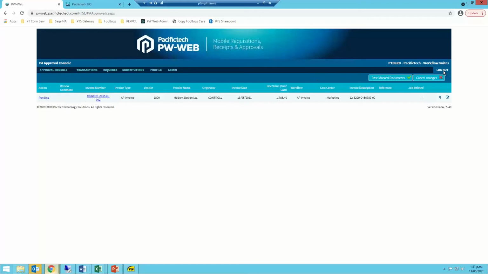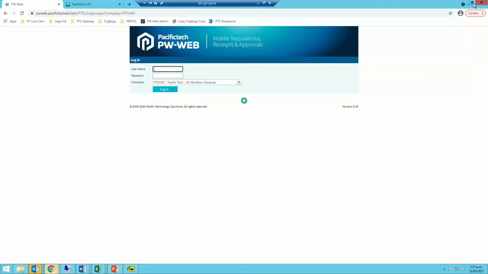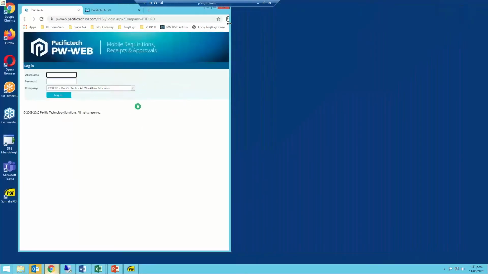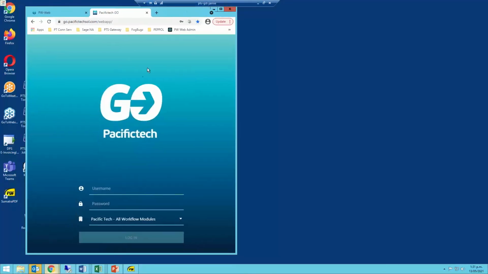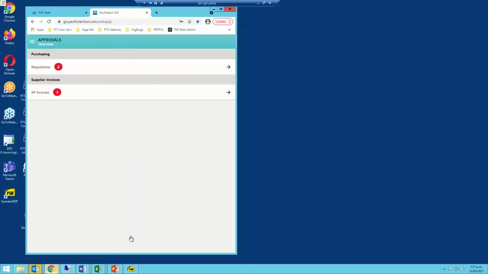Right, I won't approve that one though. I'll just log out, because what I want to show you is the smartphone app. This is what we call Pacifictech Go. We log in with the same credentials. I'm showing this to you in a browser, but this is a native app, so you can download it from the Google Store and the Apple Store. And it looks exactly like this.